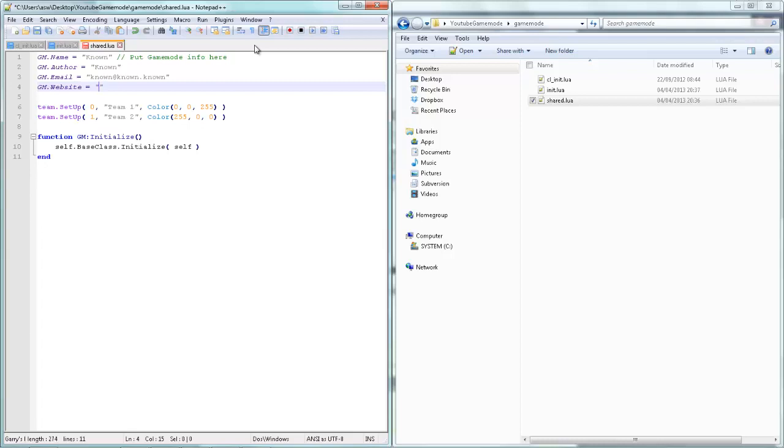Website, known dot known. You don't have to actually put that. You don't have to put any of this. I'm just suggesting it. So we can rename team 1 because, see, it's in a string. The inside of the quotation marks is called a string. You can put known. I'm going to do that for my first team, and unknown as my second team.